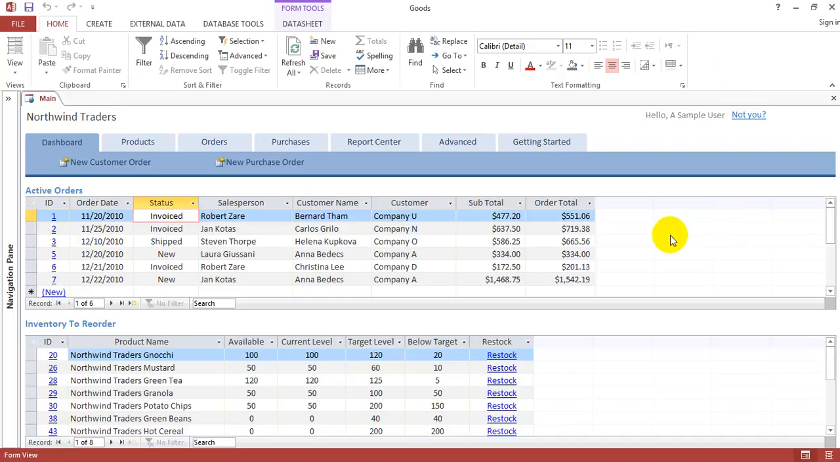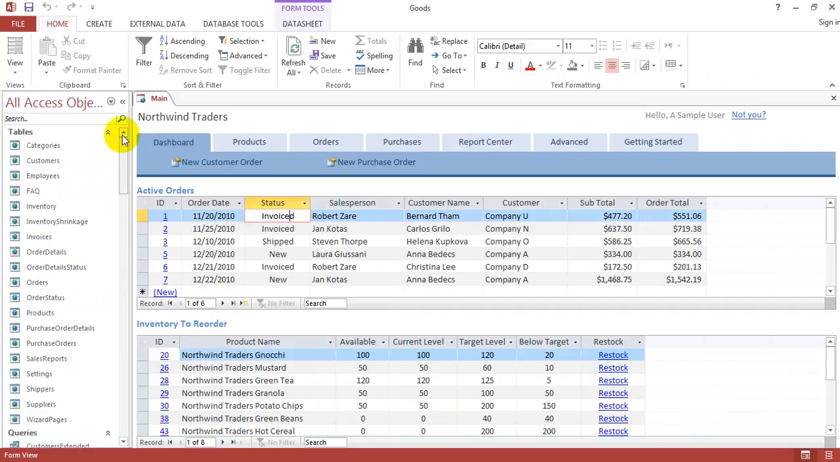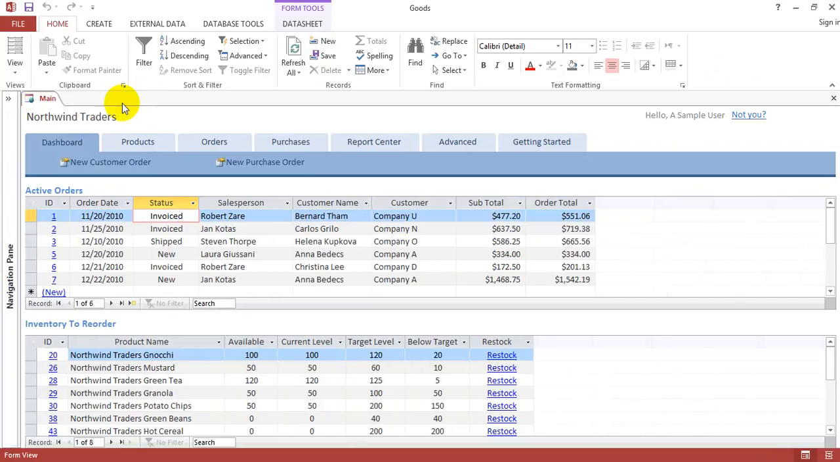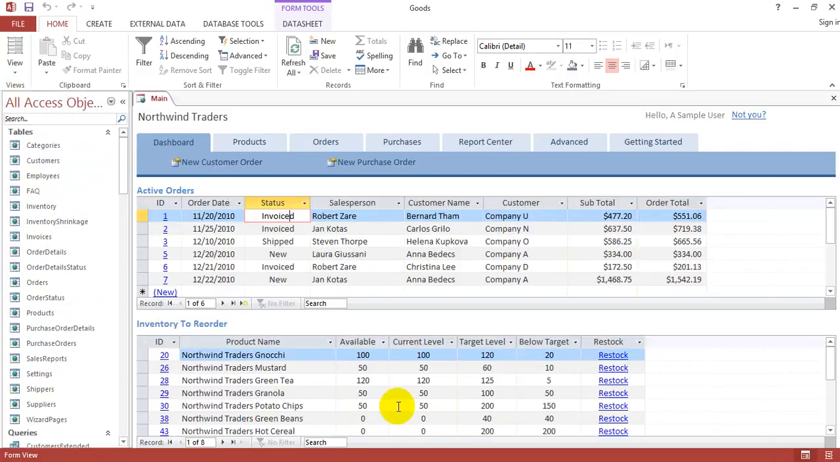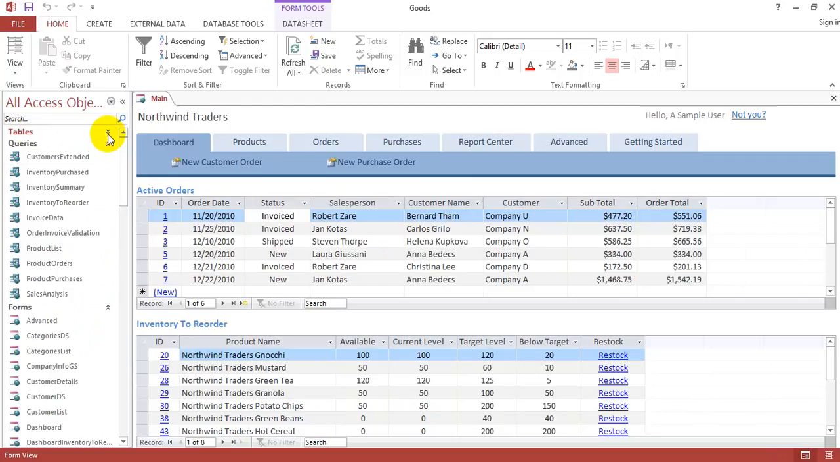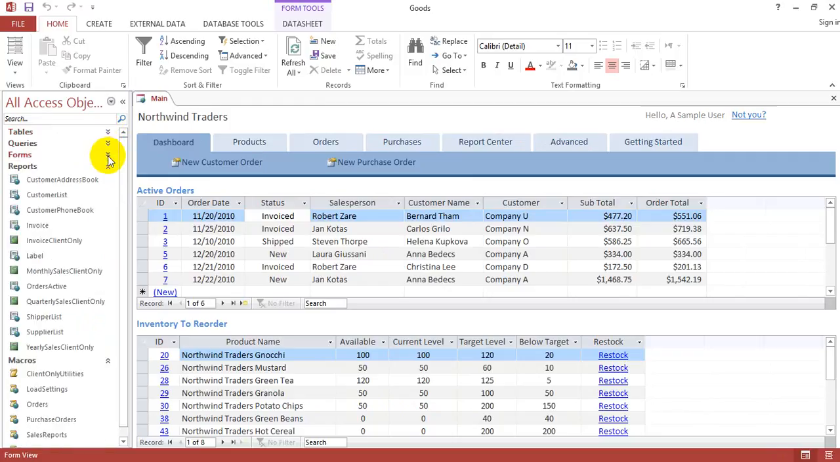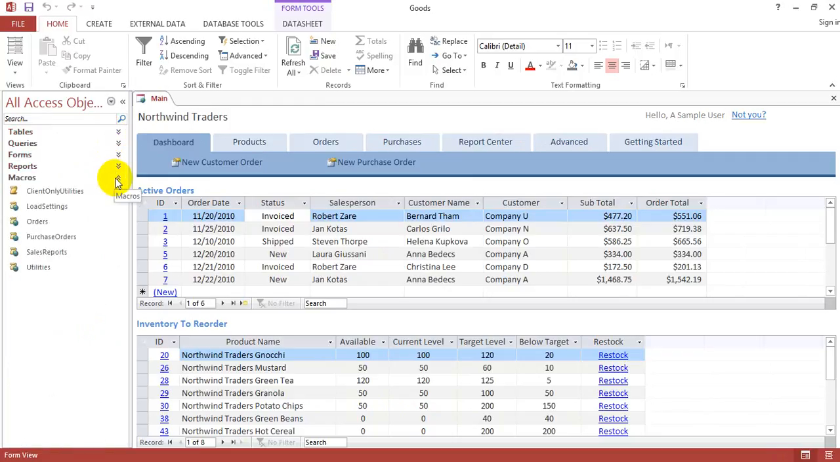Now the more important thing is the navigation pane. When you open it, sometimes it's in a closed state, because normally I don't keep the navigation pane always open. I use it whenever required, otherwise I collapse it. So it is already in collapsed view. Now this is the navigation pane, where you will find all Access objects.